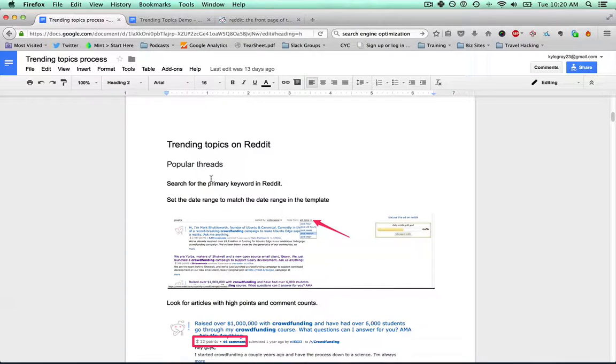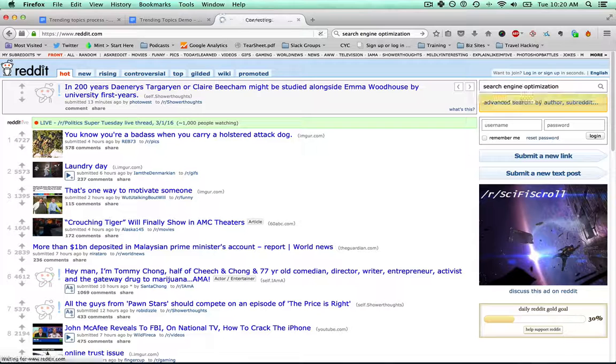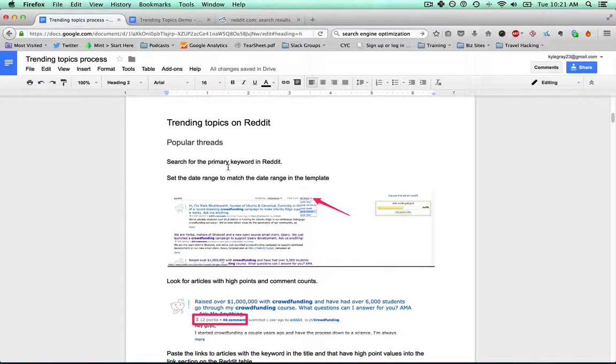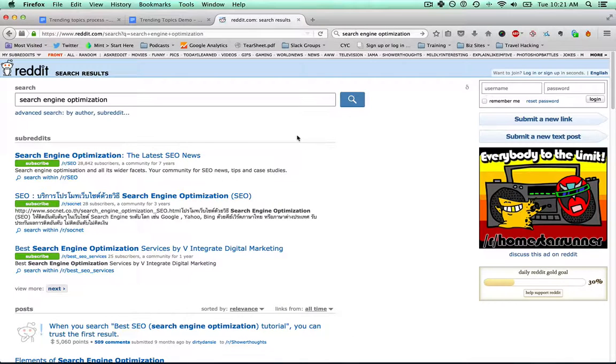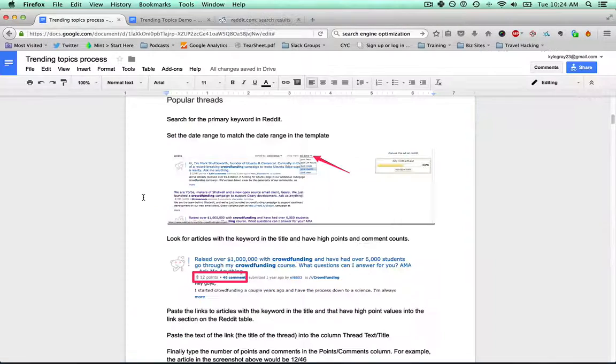So the first step in the process is to go to Reddit. So we're going to search engine optimization in Reddit. The first step that we'll do is to filter the results by the date range that you set in the template. In this case, it would be links from the past month. The next step will be looking for articles that have high points and comment counts and the keyword in the title, and then pasting the title and the link into the template.